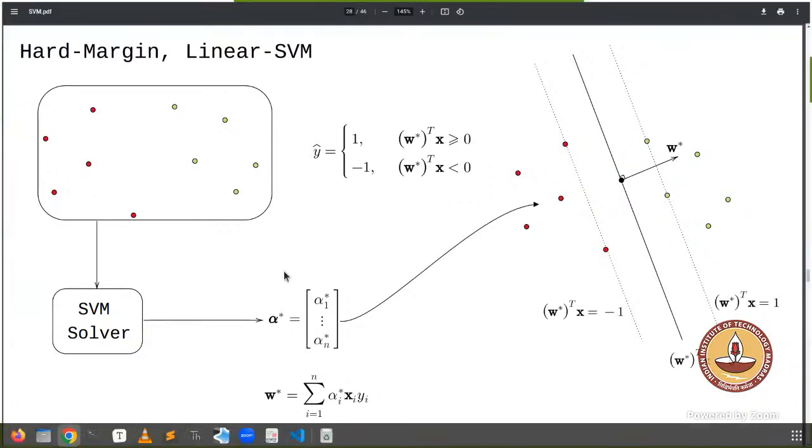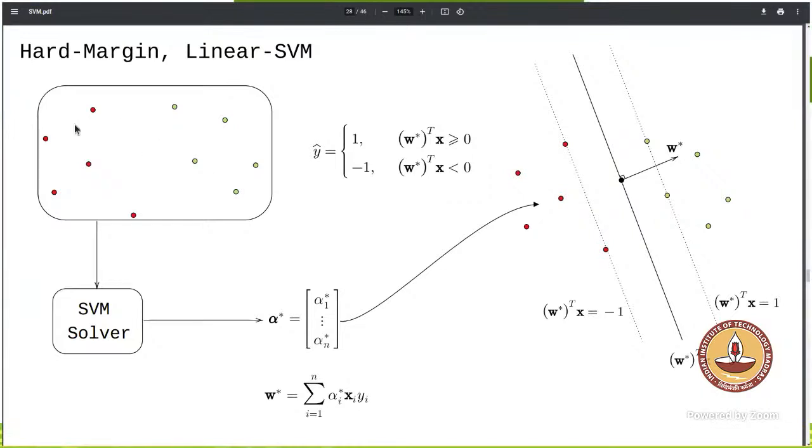Okay, so you'll see a toy data set like this, and then out comes an alpha star. So what we are going to do today is open this black box. To some extent, you won't be able to do it completely, but we'll try to open this black box and see what is inside it. How does this data set go into this black box and get transformed into these alpha stars? That is what we'll be doing today.